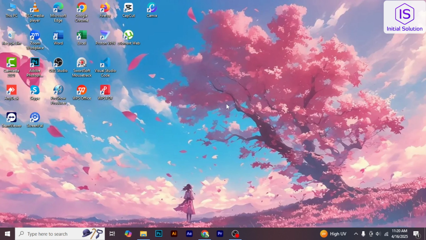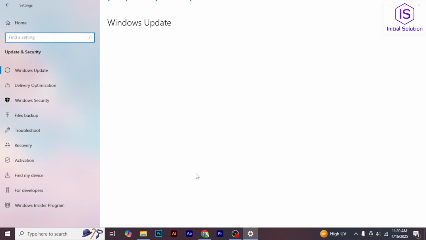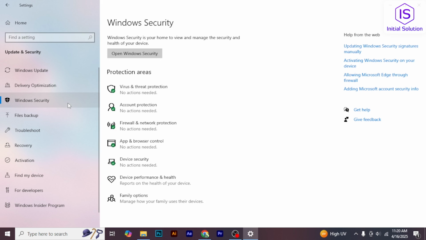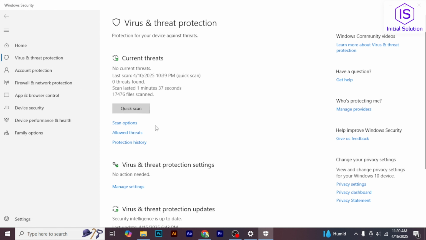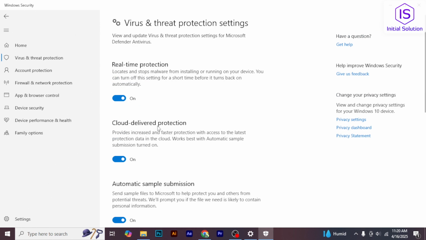To temporarily disable Windows Defender, click the Start menu and open Settings. Now go to Update and Security. Then click on Windows Security. Now click Virus and Threat Protection. Under Virus and Threat Protection Settings, click Manage Settings. Turn off the Real-Time Protection toggle.